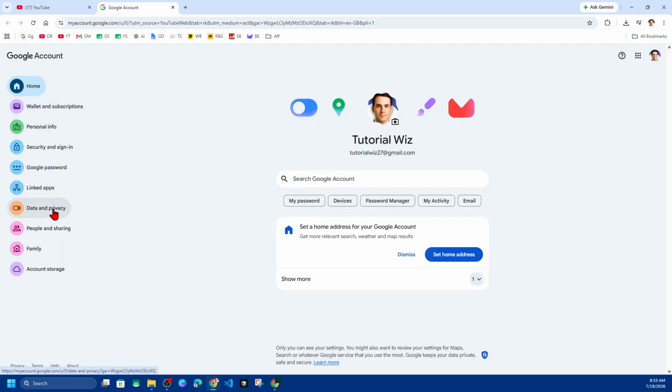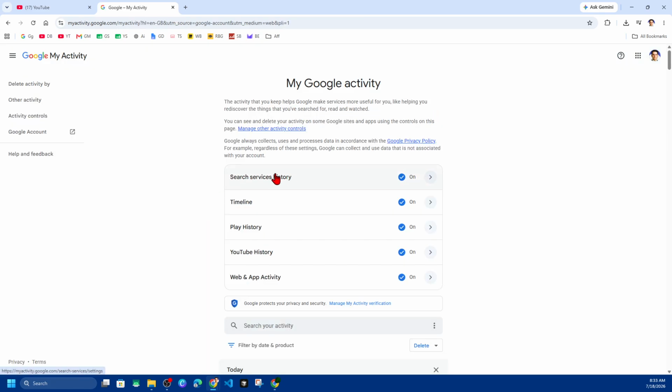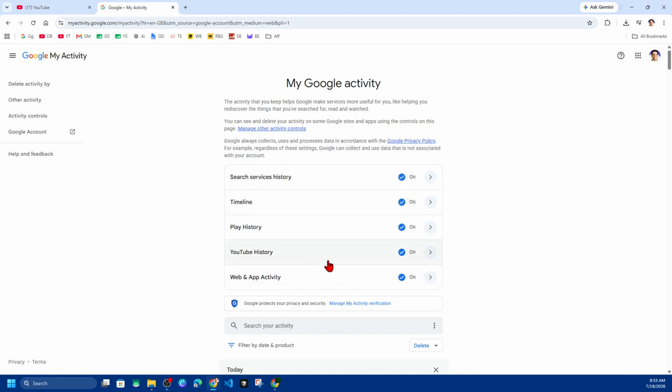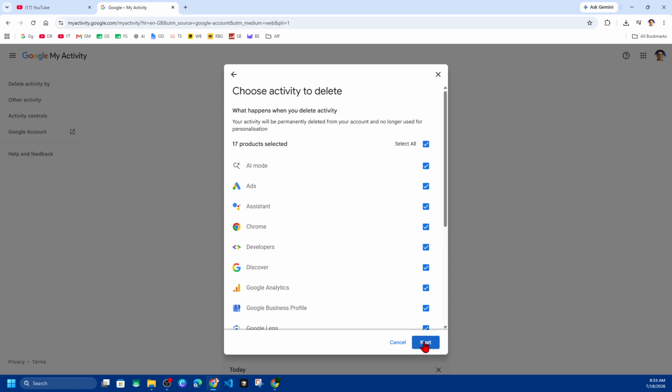Now on the left-hand side, we want to go ahead and find data and privacy. To the right, go ahead and click on my activity. Now, because you've got your saved history, that's what's going to be populating your YouTube home feed. So you've got them all enabled. So what we want to do is click on the delete button and then click onto always. And then I want to go ahead and delete.